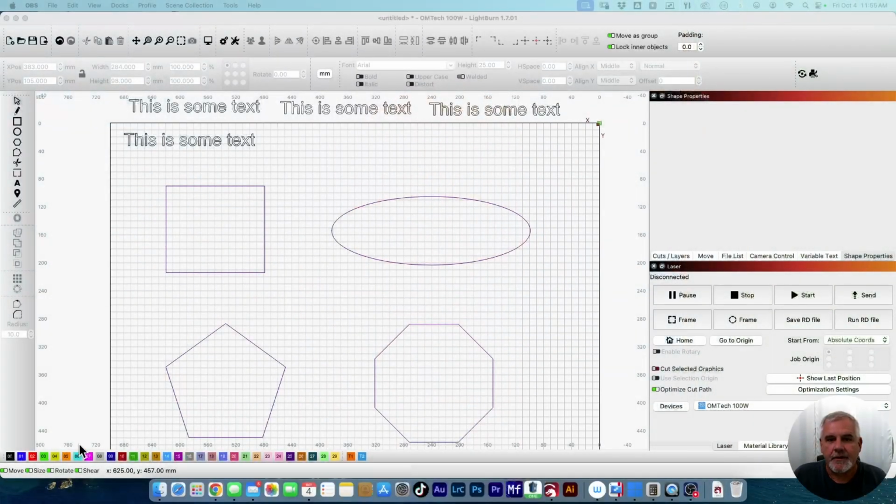In this quick tip video, I'm going to show you how to use the node editing tools to help with alignment of your text when using the Align Path Text tool in Lightburn. So let's just jump right into it. Here we go. So we're in Lightburn.